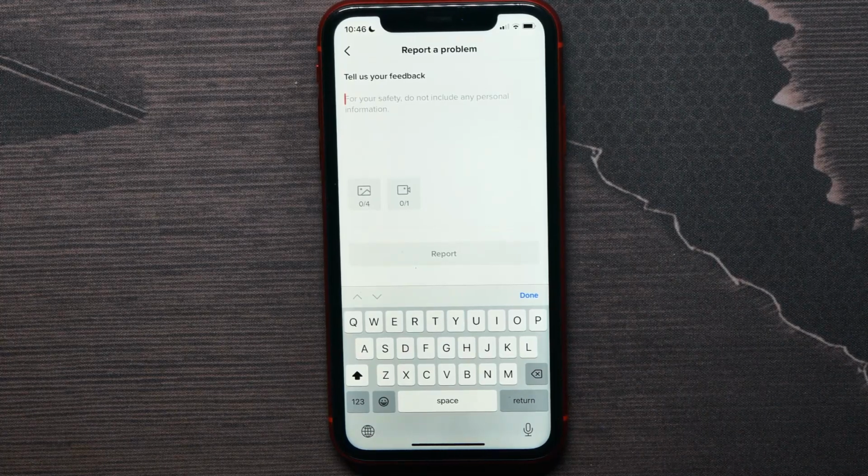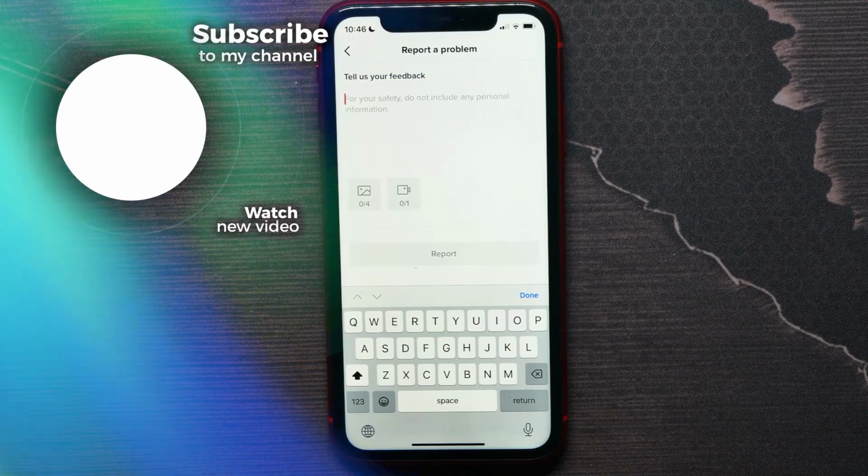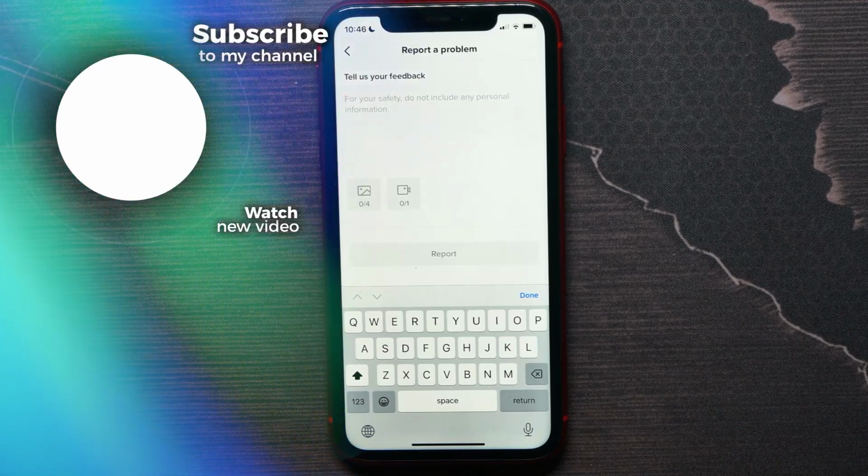After maybe 1 hour or a couple of days, you will get a response to your support ticket. That's how it works, guys.